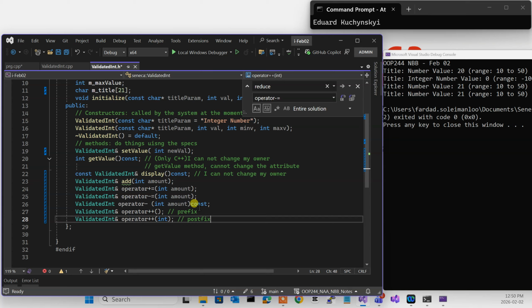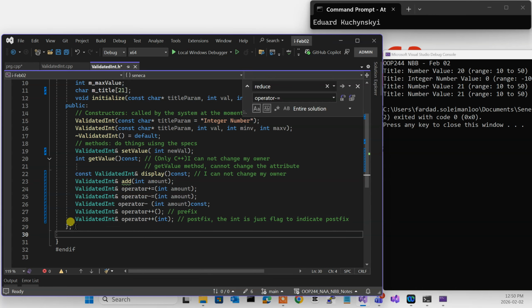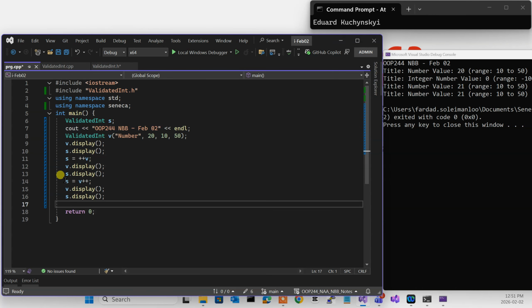Postfix. The int is just a flag to indicate postfix. Okay? Remember that. Int is not an argument. It's just to flag that this is postfix. So now, if you go over here, you'll see that the error is removed. It understands what it is.